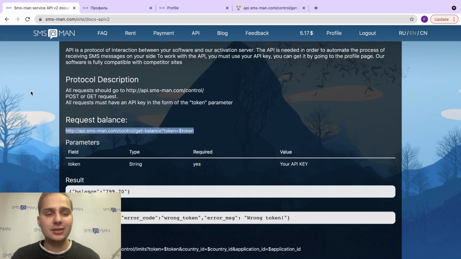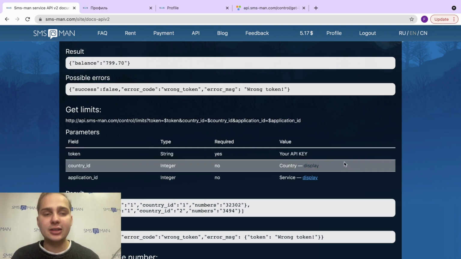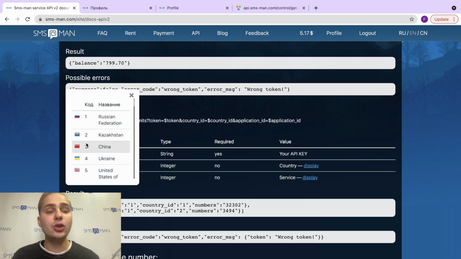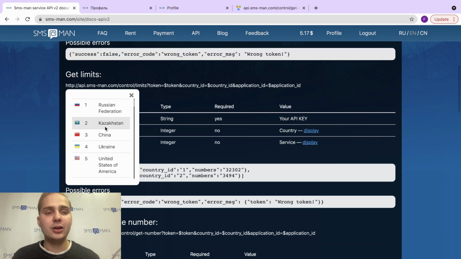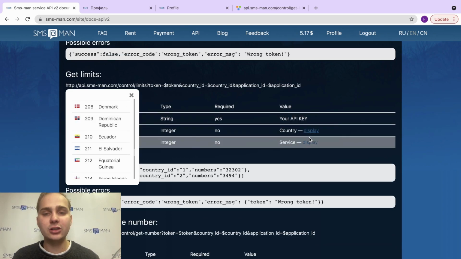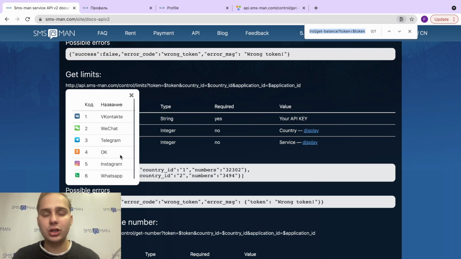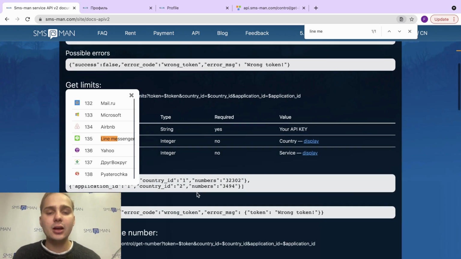The second request is get limits, and here are very important parameters: a country ID and an application ID, and here is a table with them. You can find here the ID of any country that you want. There are a lot of countries and a lot of services, and if you would like to find something, you can use the search here. For example, I would like to find Line messenger, and I know that its ID is 135.